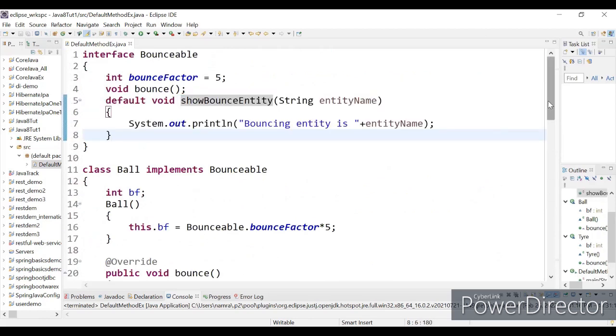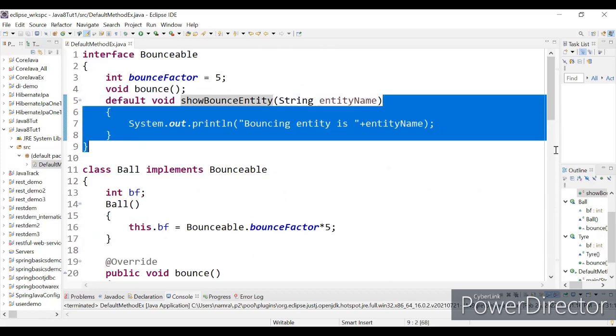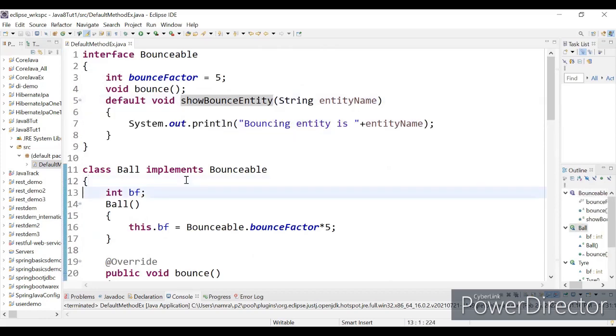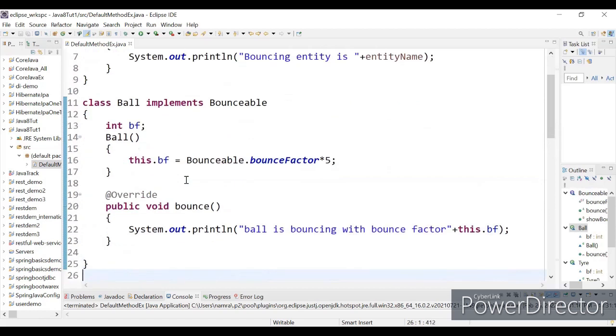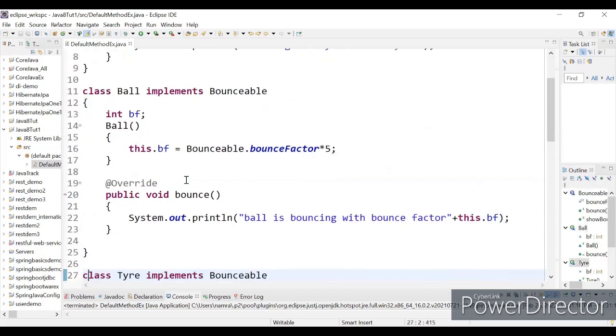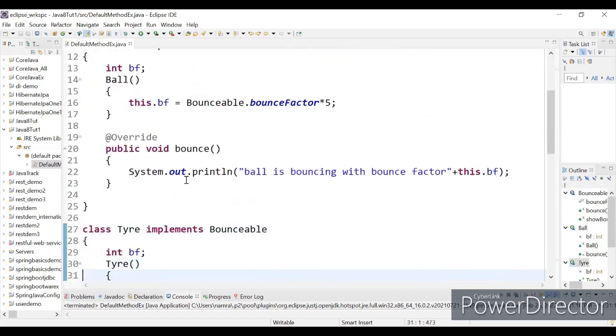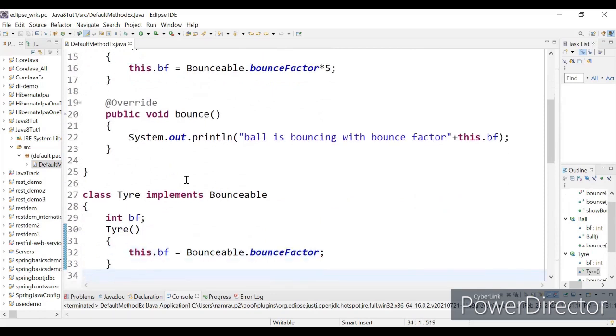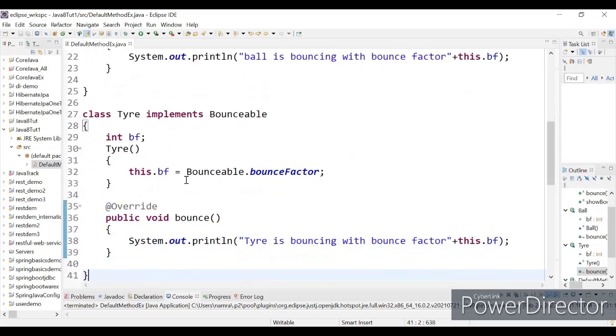One more thing, as I told you, it's your choice in class ball whether you want to override the show bounce factor default method or not. Suppose in class ball I don't want to override it, but I want to override it inside the class tire. So what I will say is, override.